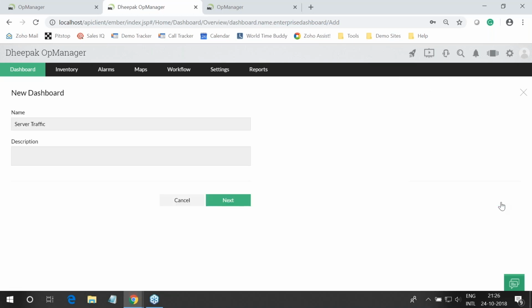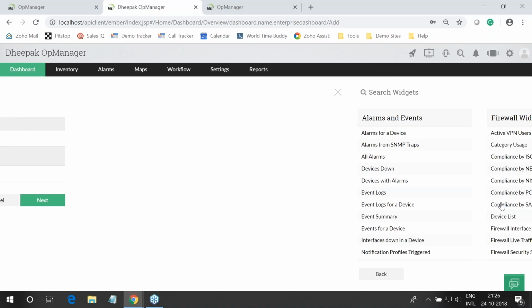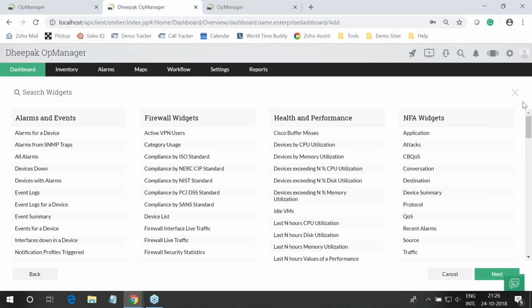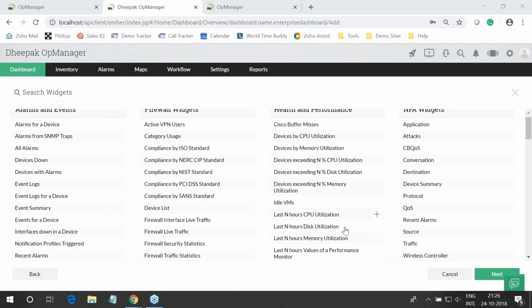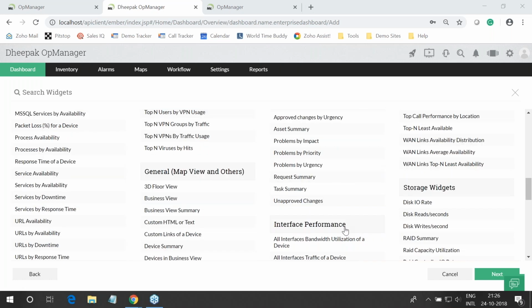Now go to next. Okay, so this is our extensive list of widgets available. We have them categorized already, like alarms. You see all the alarm-based widgets. If you want to see the health and performance, we have that. So devices exceeding CPU, you can see the last hours of CPU utilization. And you also see many other widgets, like interface-based widgets and the map view widgets. So there is a long list.